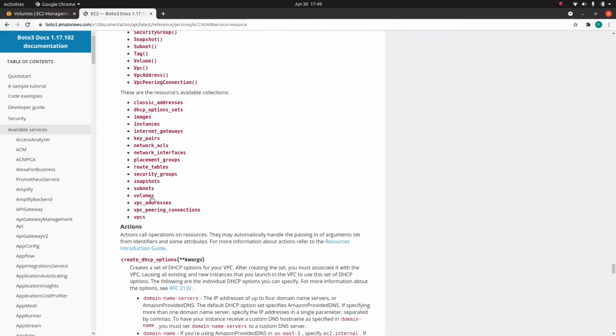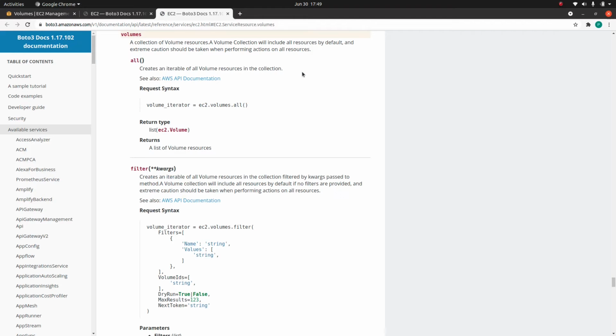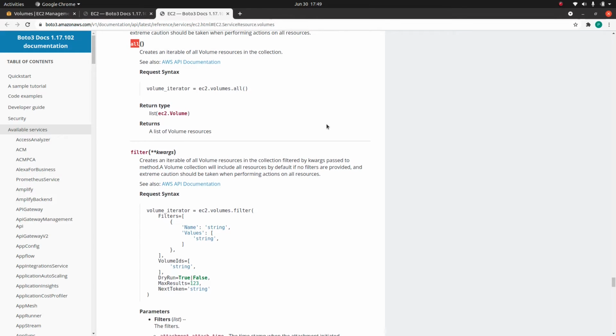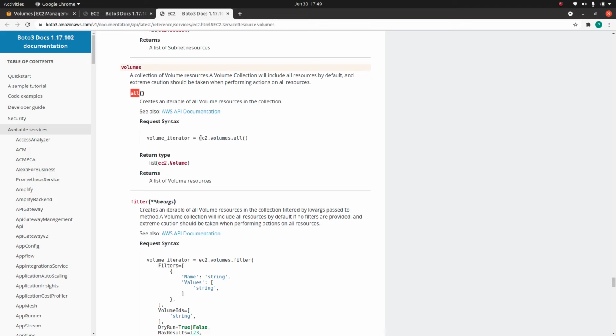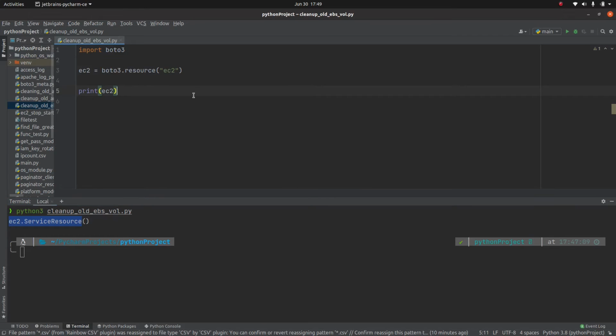Let's click on this volumes. It's still loading. Okay, so we have this iterable, all. Let's try to use this: EC2.volumes.all.